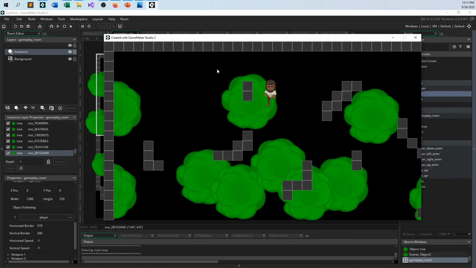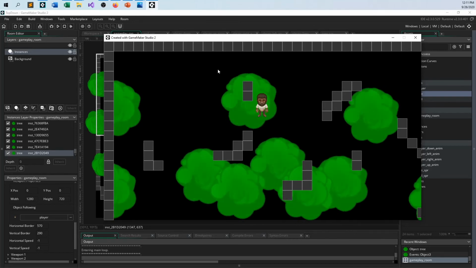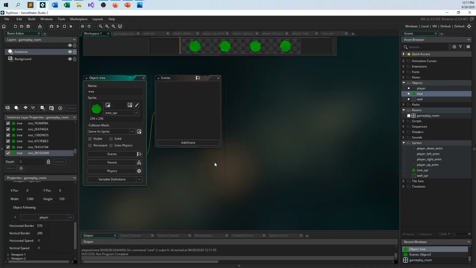I want this tree to be drawn on top of everything else because it's going to be higher than walls. Trees are taller, generally speaking. And I absolutely do not want this thing to animate. So let's go ahead and worry about that first.